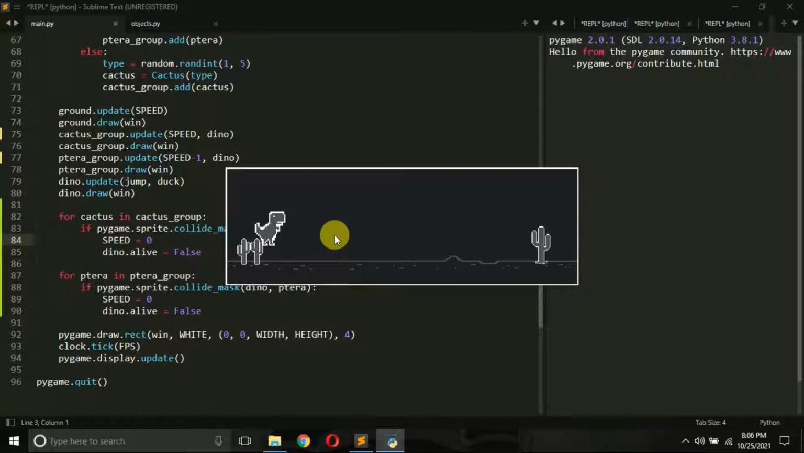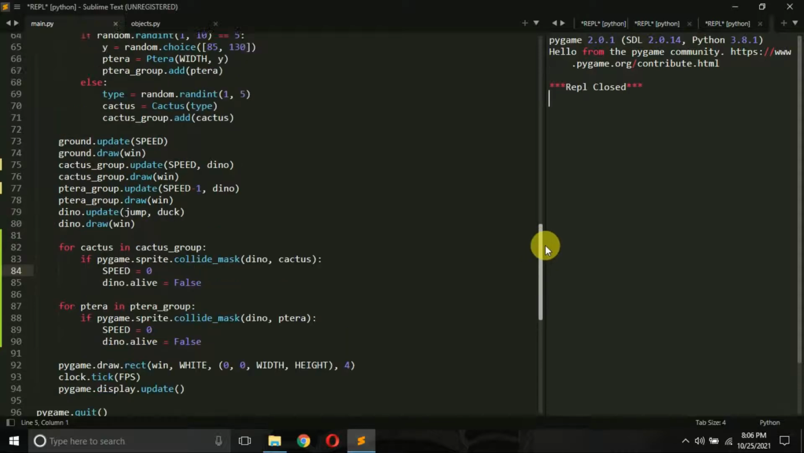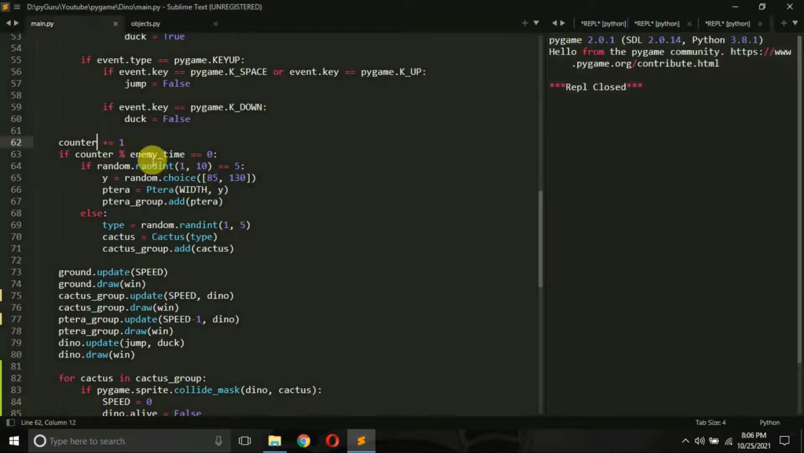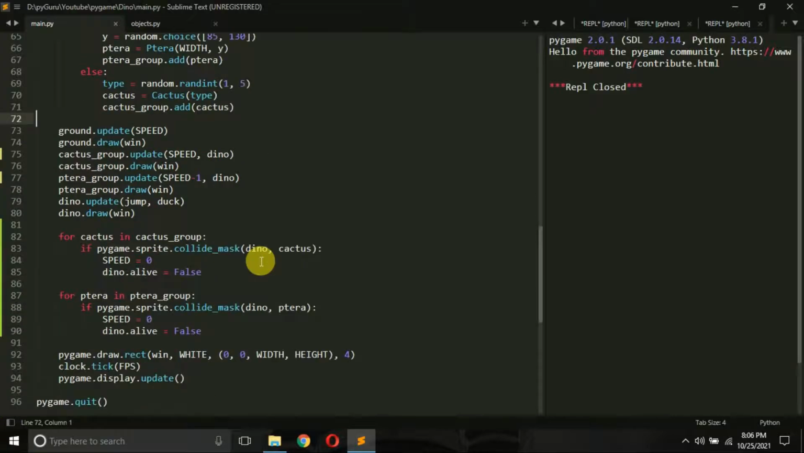So if I jump on it, yes, everything's stopped. There's no animation. The cactus has stopped. The ground has stopped. Everything has stopped. The only problem with this particular thing is there are a few things that will still be generated. See, since our counter is still running, these enemies will still be generated on their particular position.